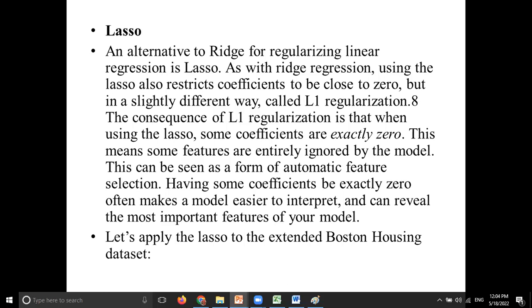Whenever we are using L1 regularization, some coefficients exactly reach zero. This means that some features are entirely ignored. It means not minimum effect; we completely want to ignore those effects. So this can be seen as a form of automatic feature selection, and having some coefficients be exactly zero often makes the model easier to interpret and can reveal the most important features of your model.